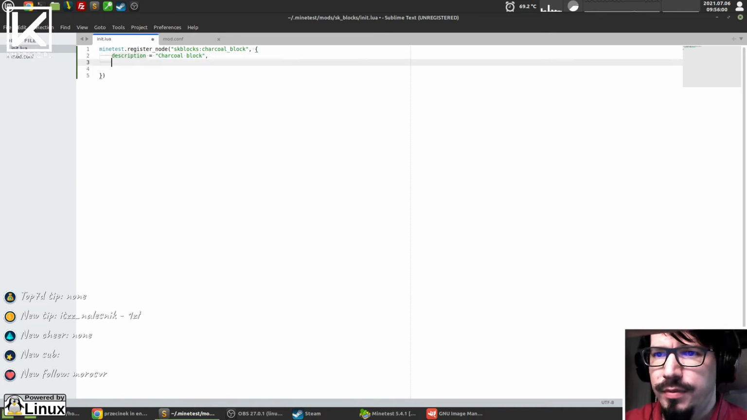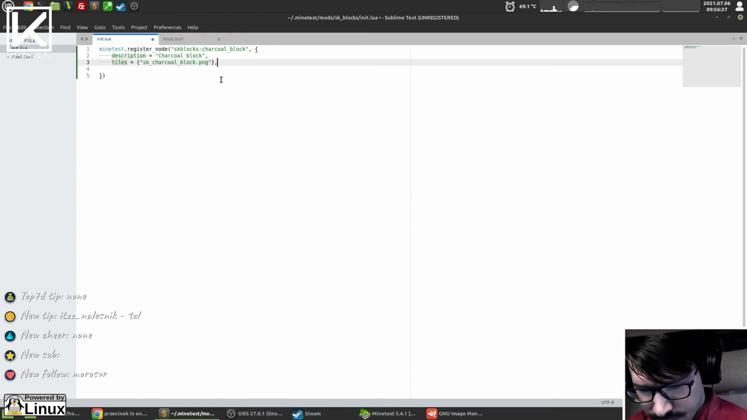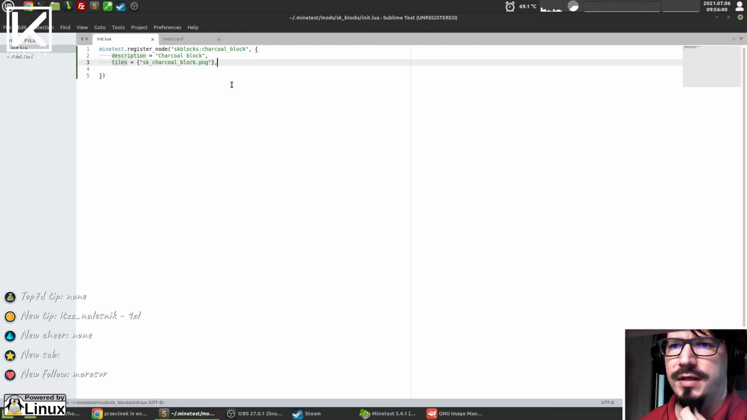Then after the period, comma, the name of the variable is tiles, and this equals another set of brackets. This will be the texture graphic file. So let's call this sk charcoal block png. Let's save this for a second.